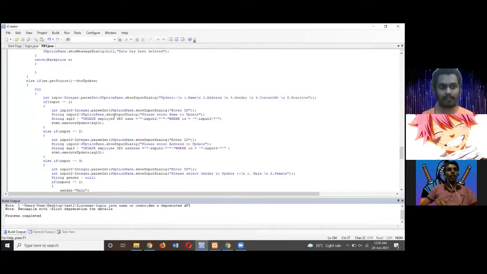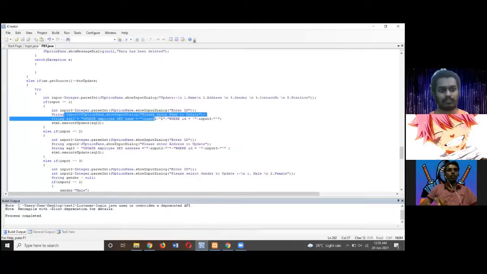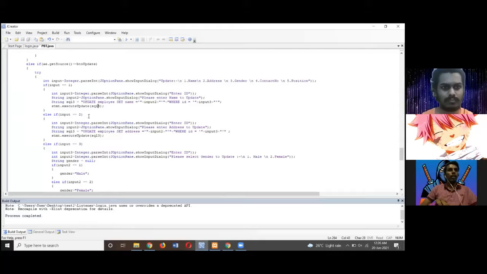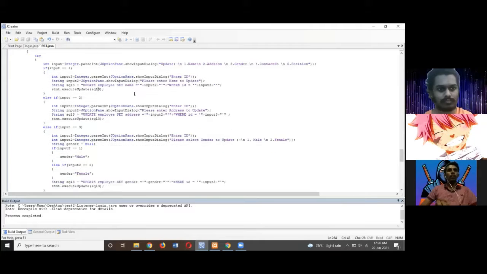I mean, update the employee table, set name to the input 2 from the name field, where ID is input 3, from this dialog panel. Let's say if the user clicks 2, it will ask for the ID also. After inputting the ID, it asks for the address to update. So it is the same function as for name.